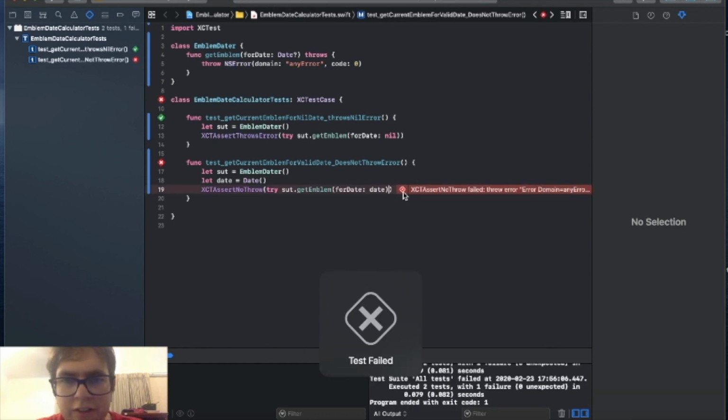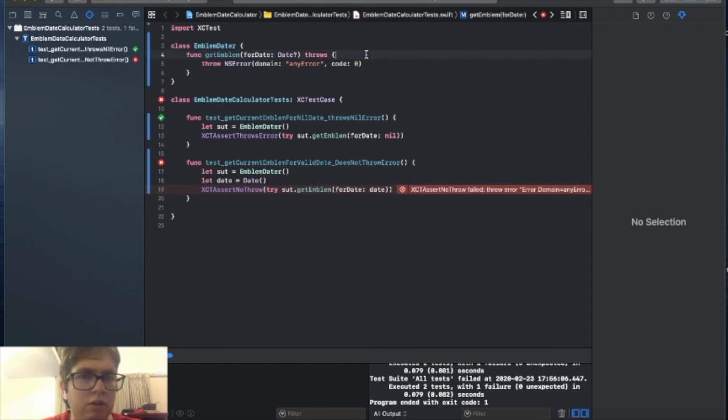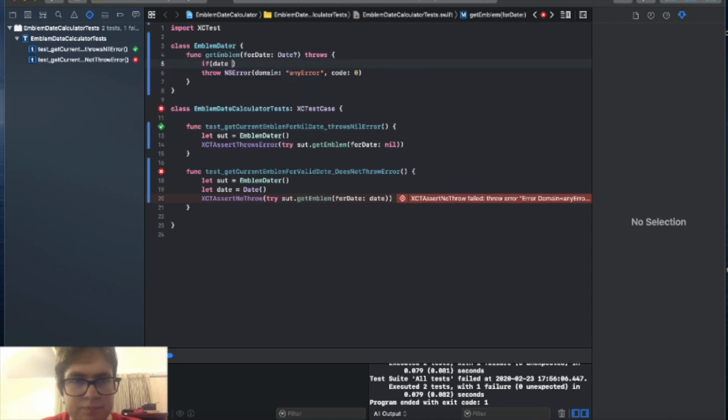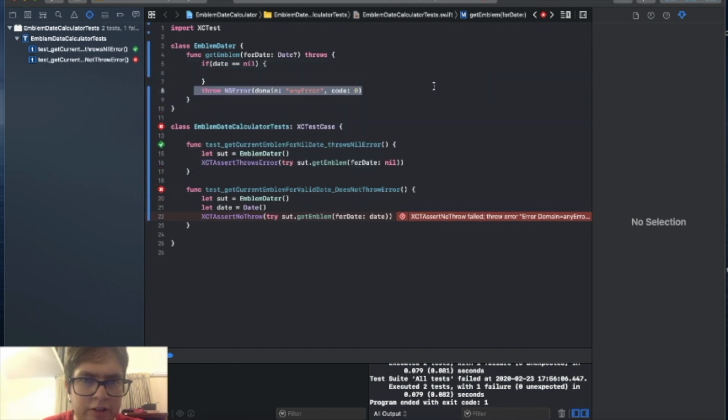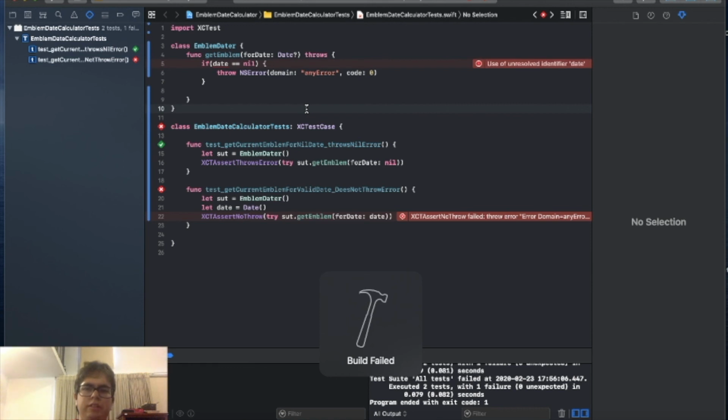And as you can see, it fails. Why does it fail? Because it throws an error. This is always throwing an error. I wanted to throw an error only when it's nil, right? So I'm going to the production code, and I'm going to fix it. If date is nil, then I throw the error. Otherwise, I do nothing, right? So Command U to run the tests. Yeah, okay.